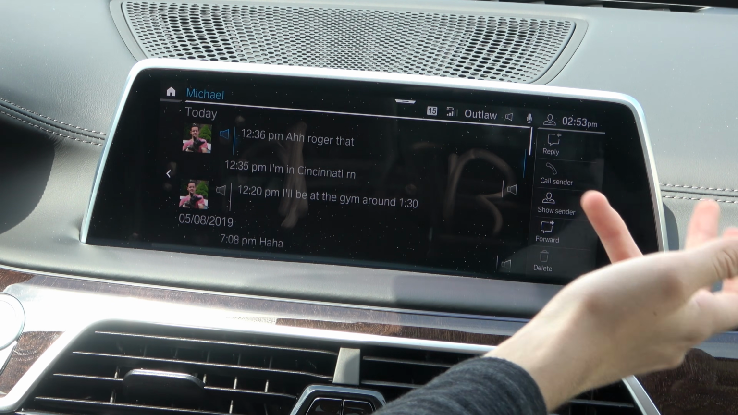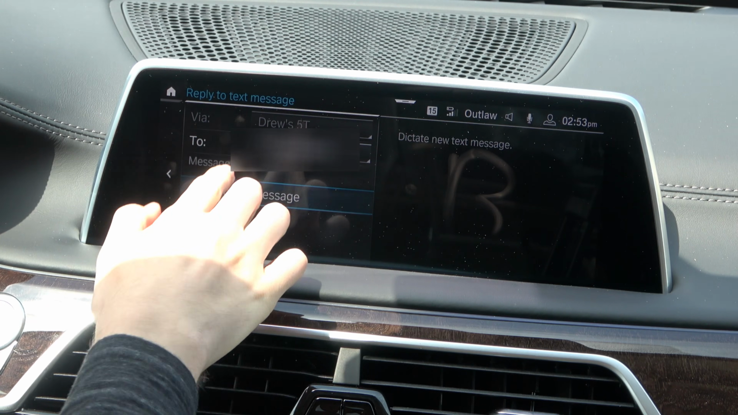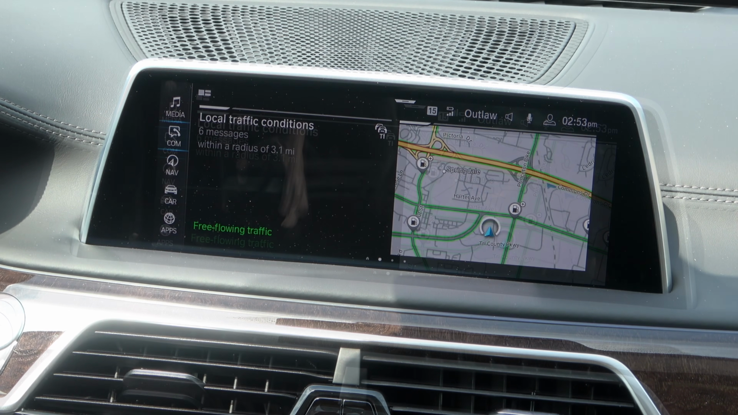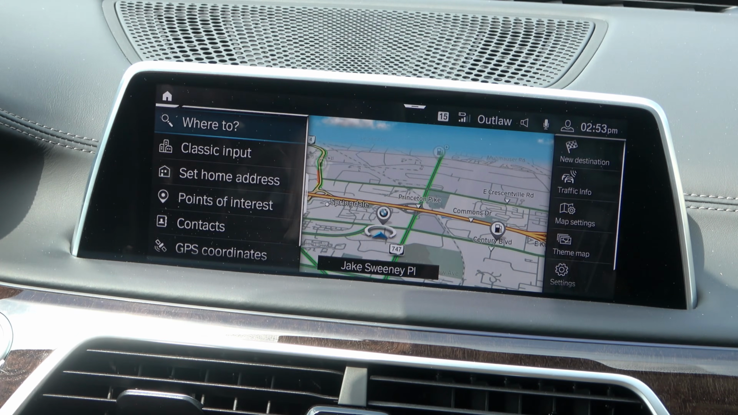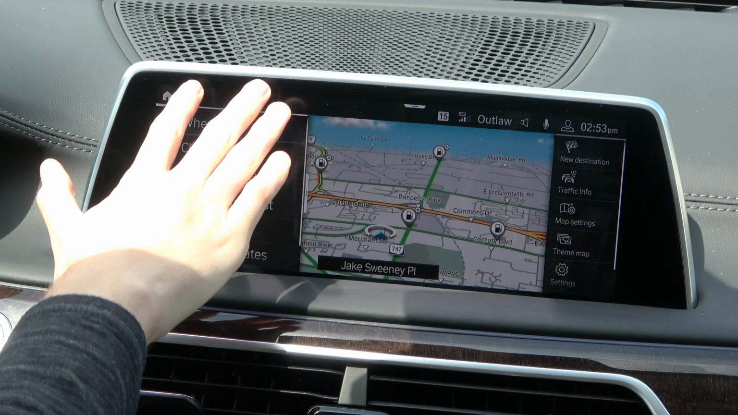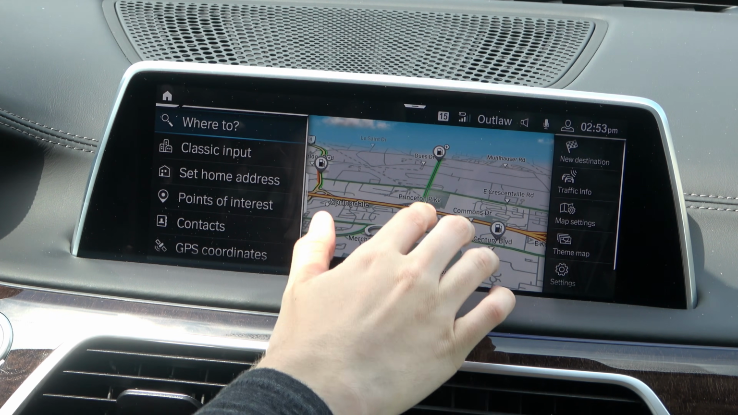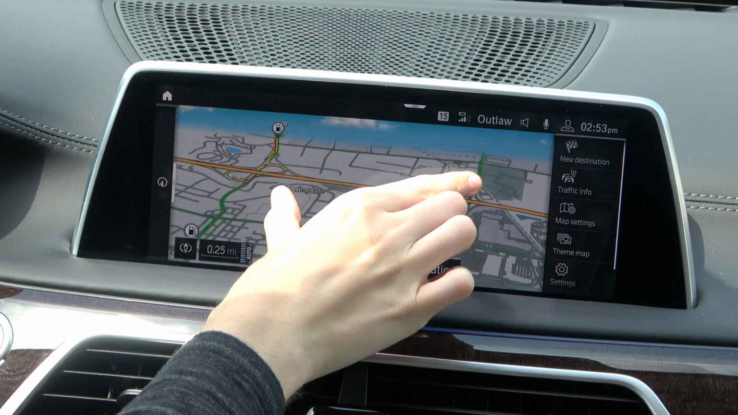And then you can call forward and also reply to different things. You can dictate it verbally. The next thing we have is our navigation. This is standard on most BMWs as long as you have the larger display. So as you can see, our main screen basically brings us up some options on the side as well as part of our map. So we can click straight into the map itself.